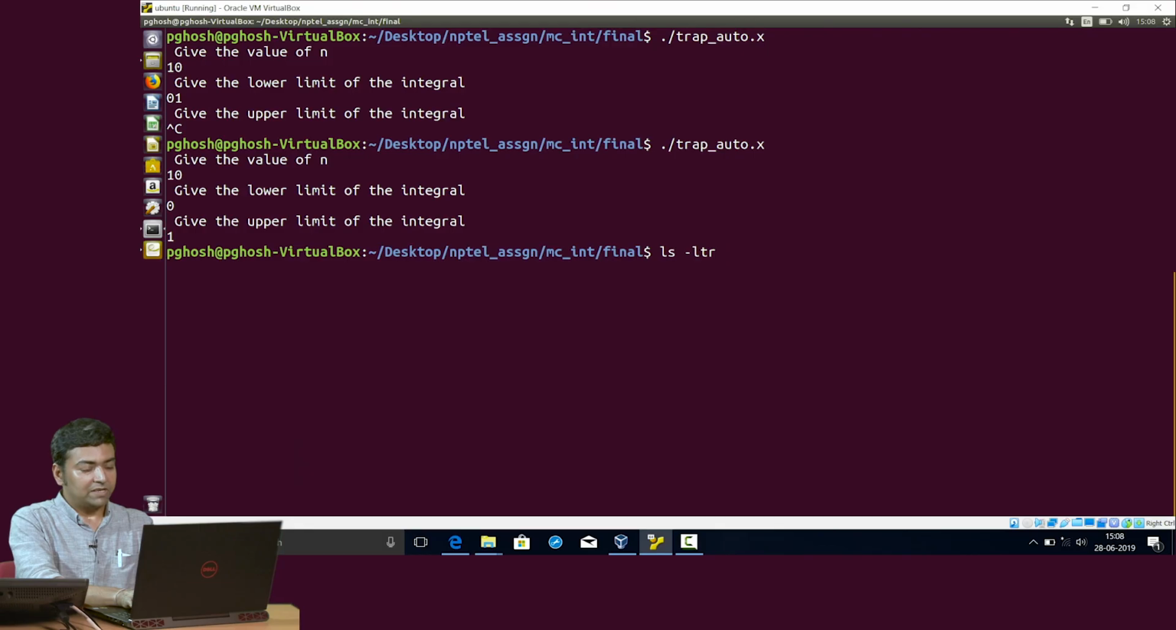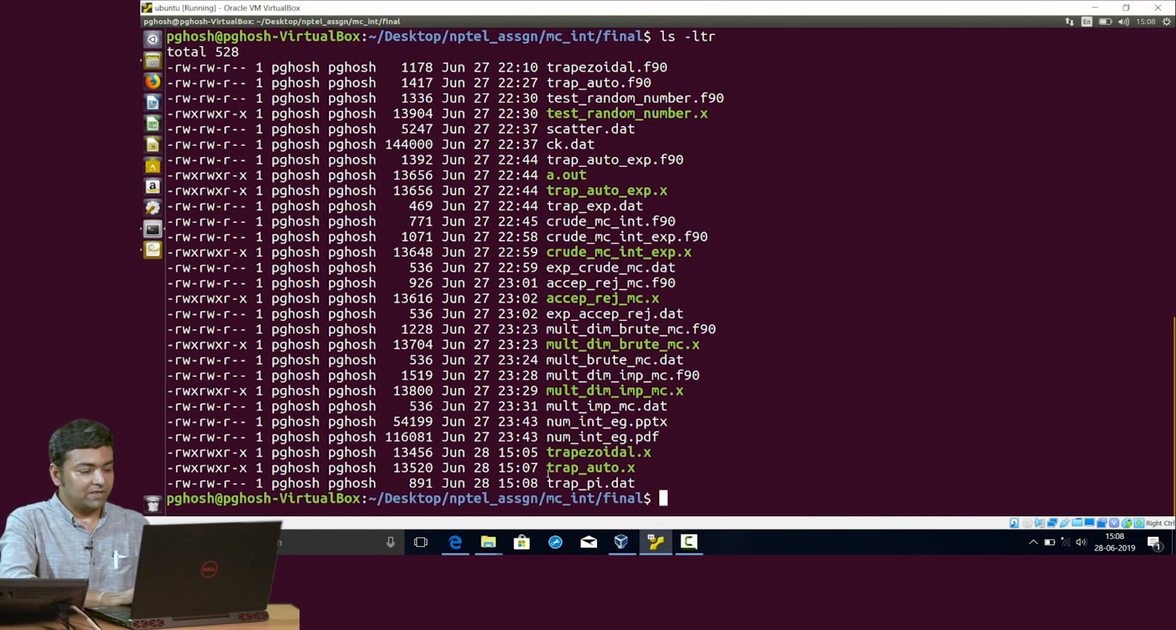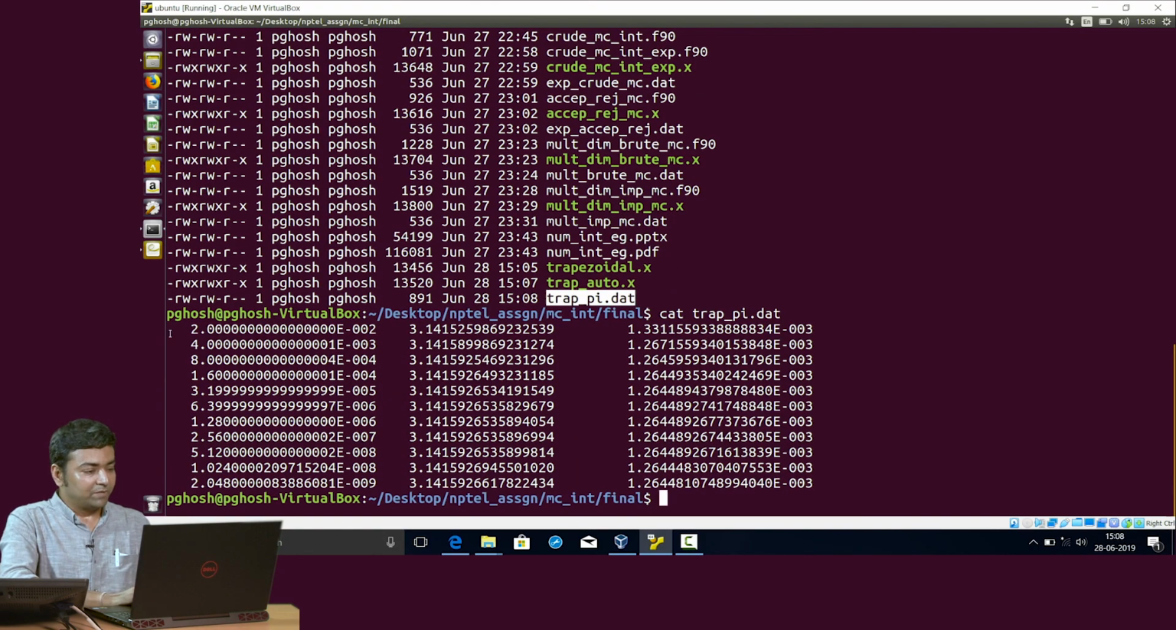Then if I do ls -ltr, which gives a list of the files as per the timestamp, I see that a new file has been created. If I print out the contents of this file, this is what I have. My first column, if you remember, is h, the second column is the value of the integral, and the third column is the error. As you see, as we go to smaller and smaller values of h, the error is decreasing. So, this is how the trapezoidal rule is used to compute the value of the integral of this function.